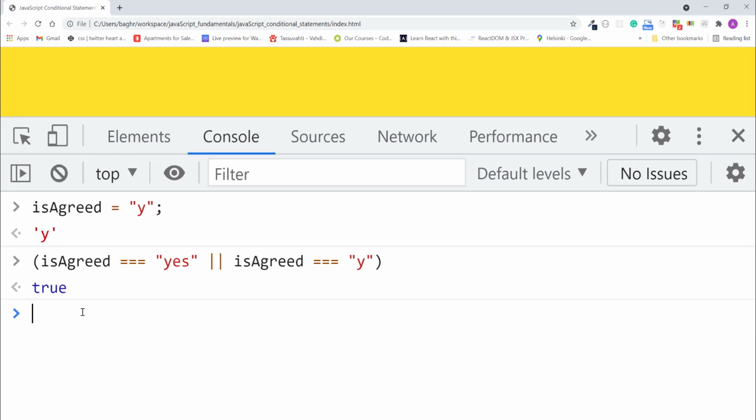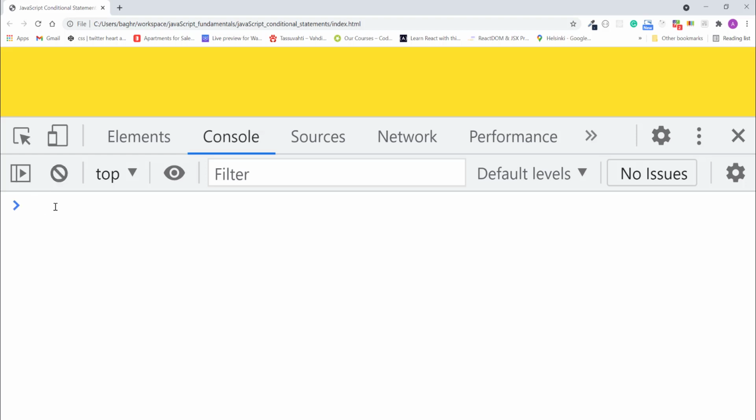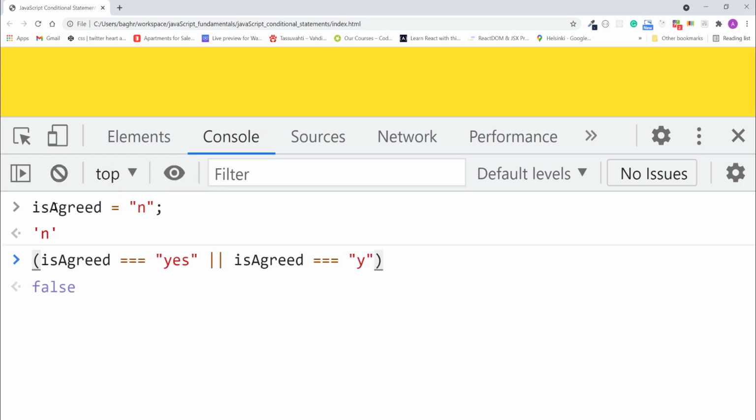What if I set the value of isAgreed to N? The first condition is false because N is not strictly equal to yes, and the second condition is also false because N is not strictly equal to Y. In this case, because neither condition is true, the whole condition evaluates to false.